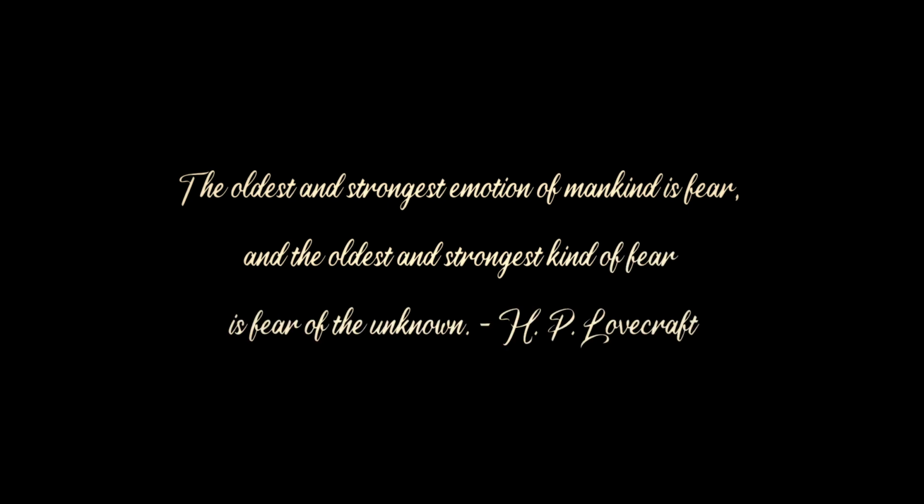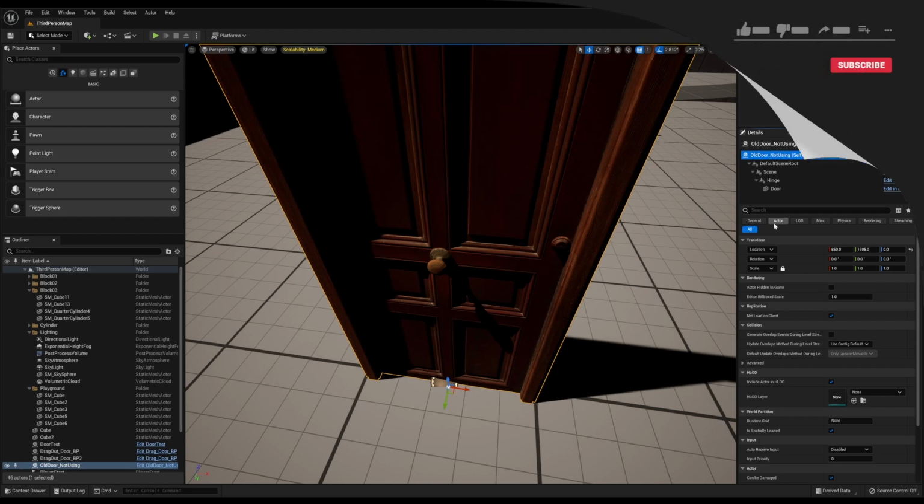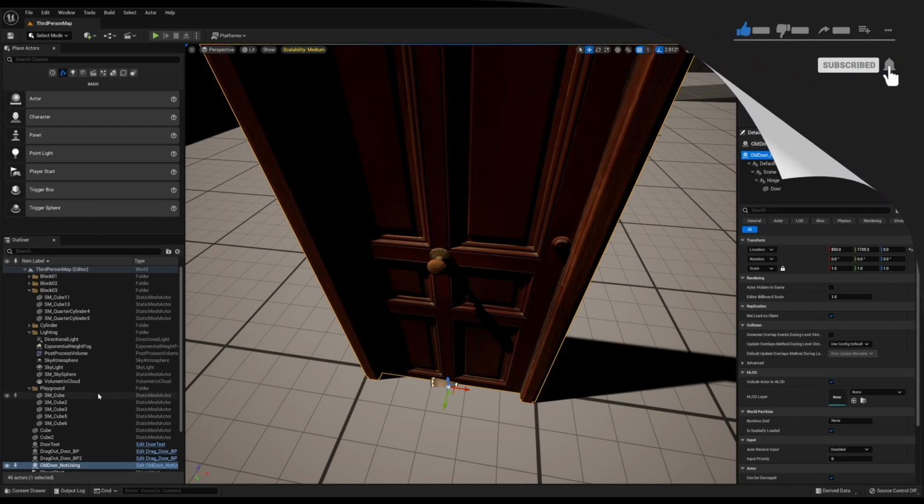And it is that unknown that can cause tension and fear. The oldest and strongest emotion of mankind is fear. And the oldest and strongest kind of fear is fear of the unknown. So it is with that thought that I took the steps to open a door in Unreal.